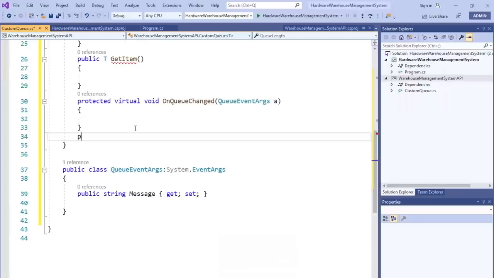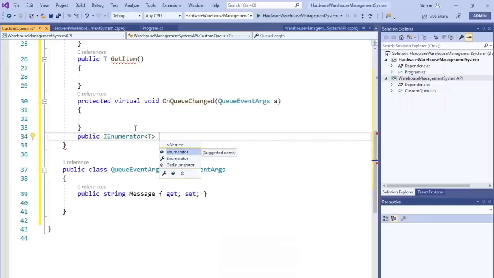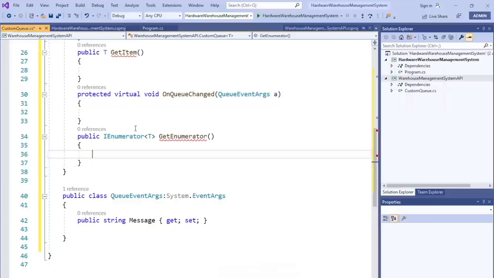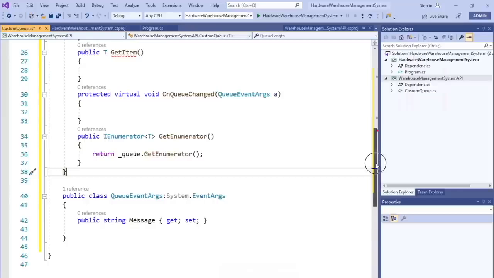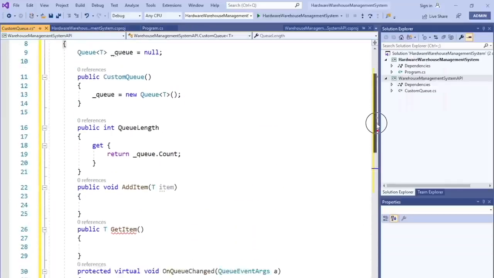So the last method we need to create is a public method named getEnumerator. This method returns a value of the generic IEnumerator interface type to the calling code. So let's implement the code for this method. The implementation is one line of code which returns the value returned from the _queue member variable's getEnumerator method. By implementing this getEnumerator method on our CustomQueue class, this will allow the calling code to traverse the elements stored within the CustomQueue class collection using a foreach loop. We'll demonstrate this at an appropriate time during the development of this example.